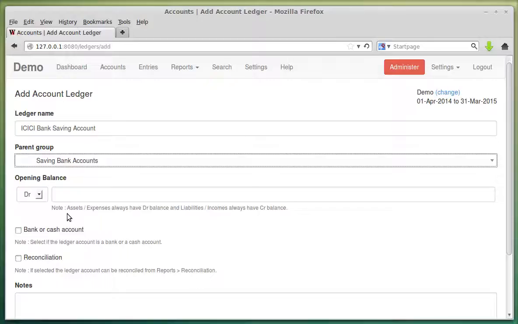You can note that if it's an asset or an expense, it will have a debit balance. So for an asset, this has to be a debit, and if it's an income or a liability, it will have a credit balance. So you'll have to select credit over here for an income and liabilities. For this account, I'm not selecting any opening balance, so I leave it empty.